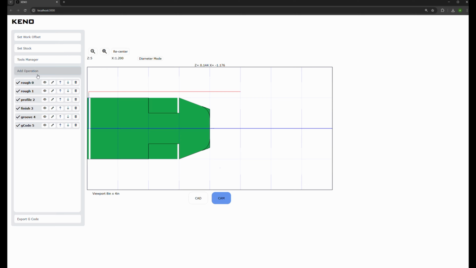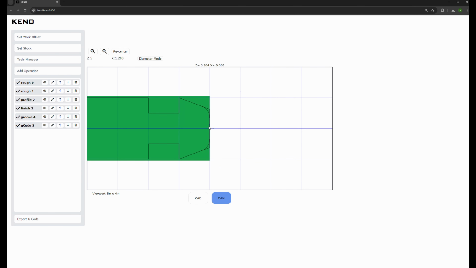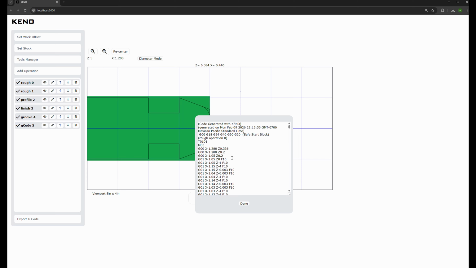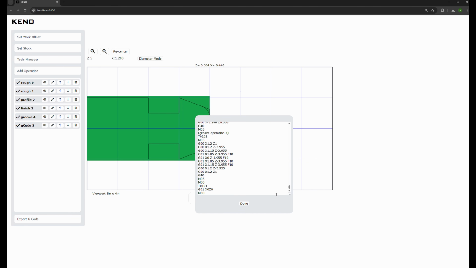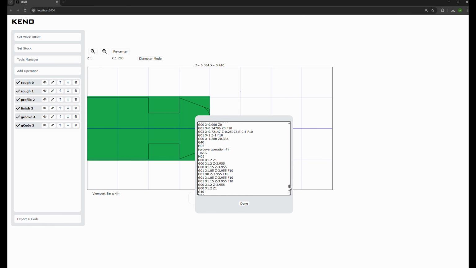And right here we're ready to export this code. So you can just click on export G code and get the whole code right here. You can then copy it and save it as a G code and run it on your Mach 3 lathe.